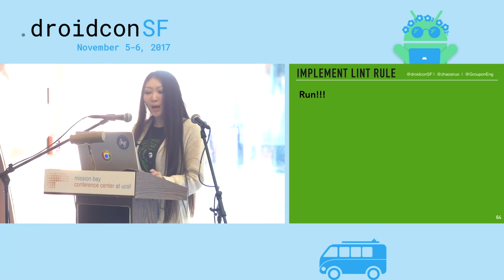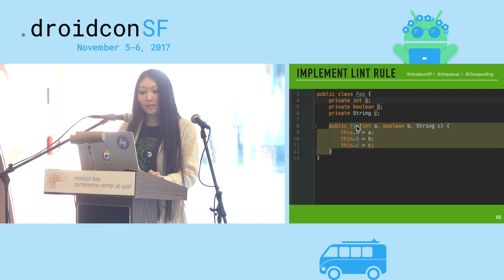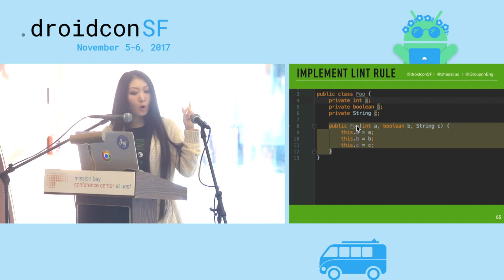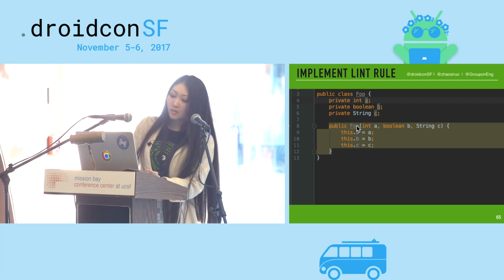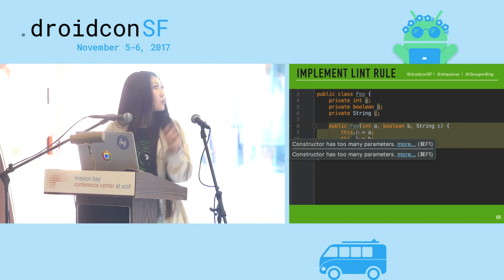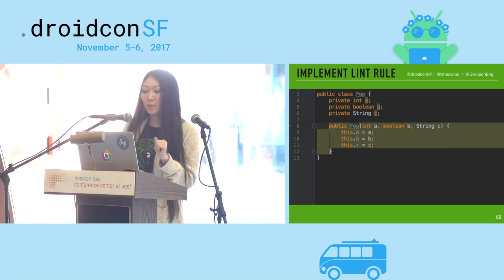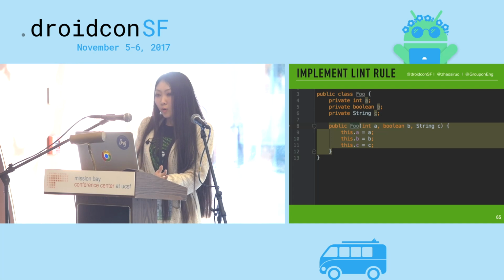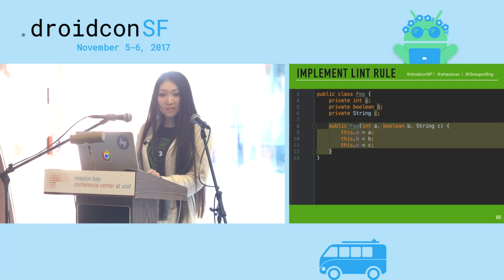Well, let's try it in some actual code. So this is a full object with 3 parameters in its constructor. Let's look at how it works. So you see that it actually throws the error message. Works great. Are we done?